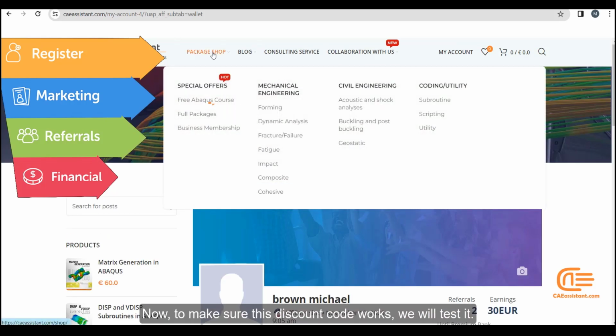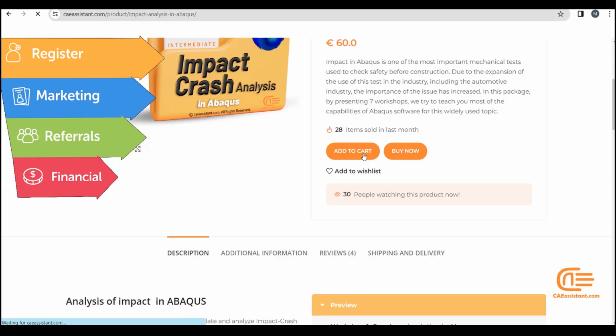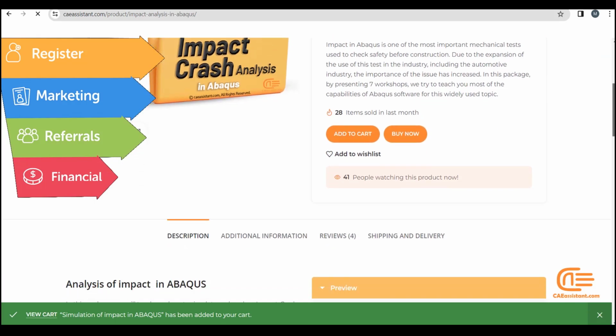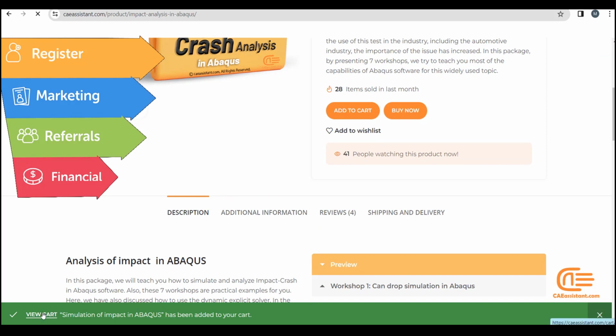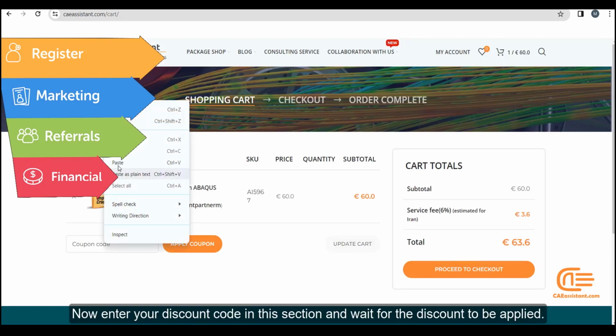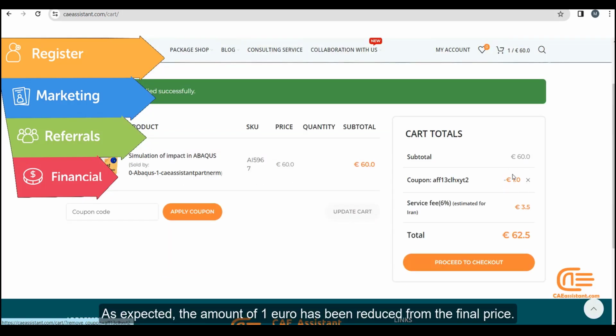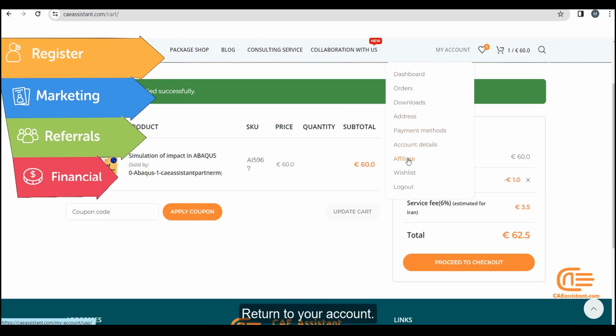Now, to make sure this discount code works, we will test it. We choose one of the site's packages and put it in our shopping cart. Now enter your discount code in this section and wait for the discount to be applied. As expected, the amount of €1 has been reduced from the final price. Return to your account.